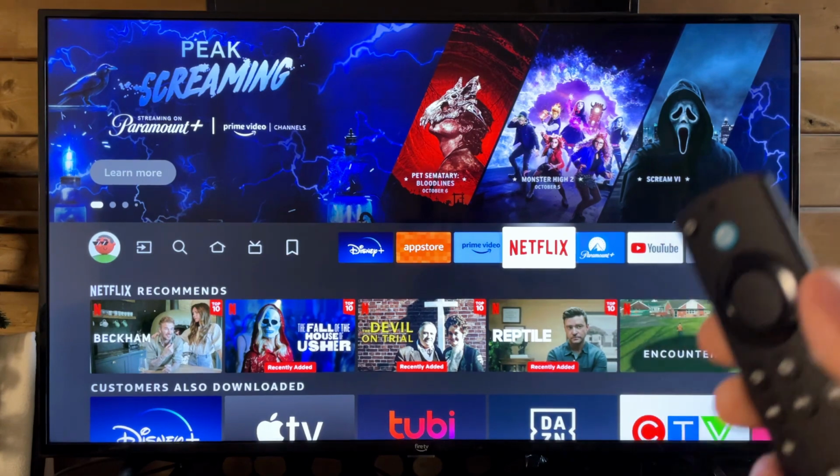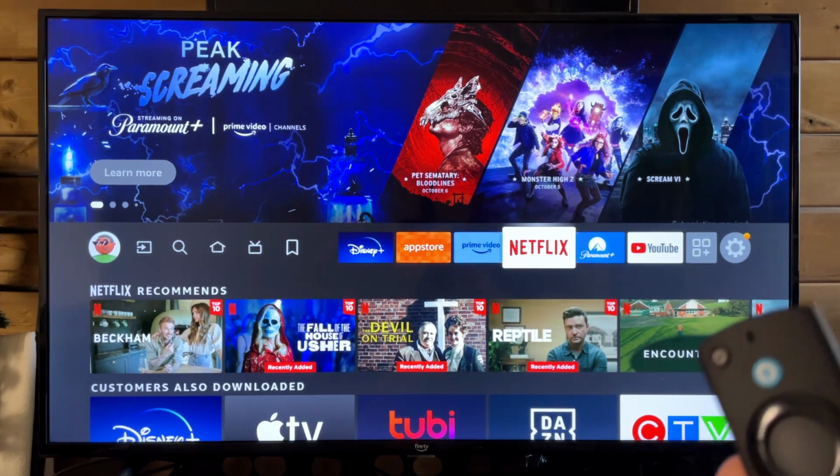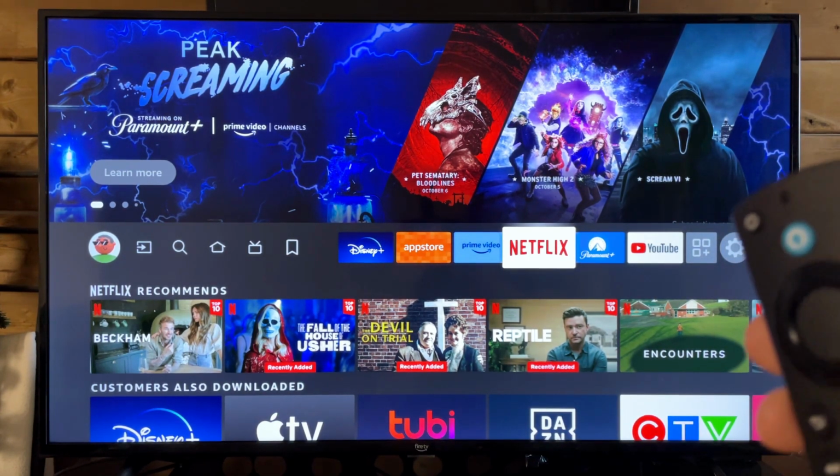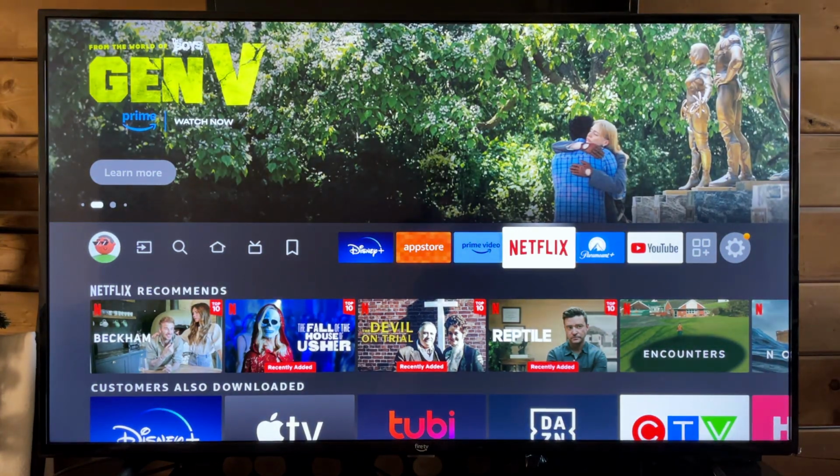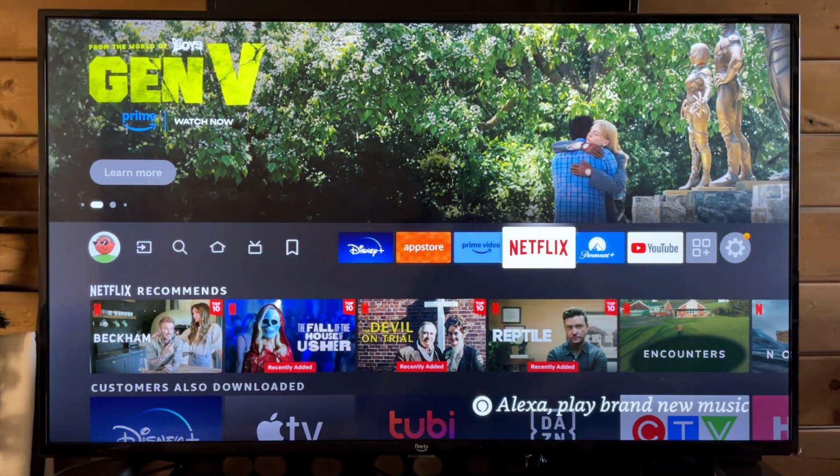So it's always best to check and see if there's an update for your Fire TV, probably once a month or so, or even more often than that. Most times though, it just automatically updates, so that's helpful.